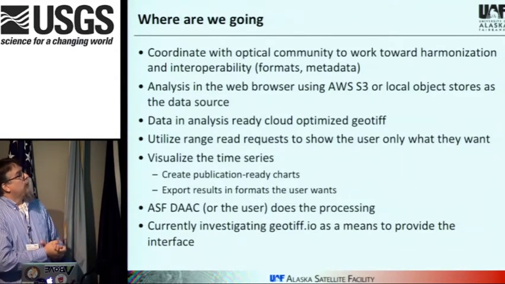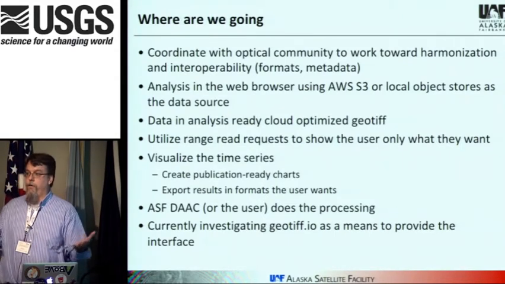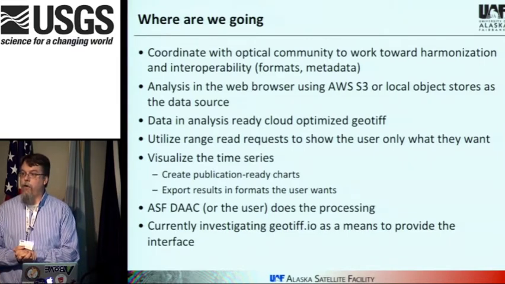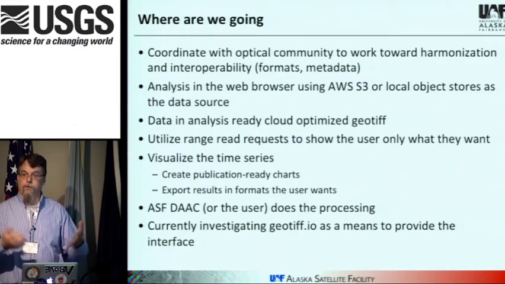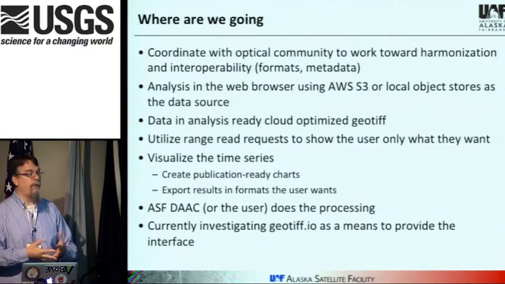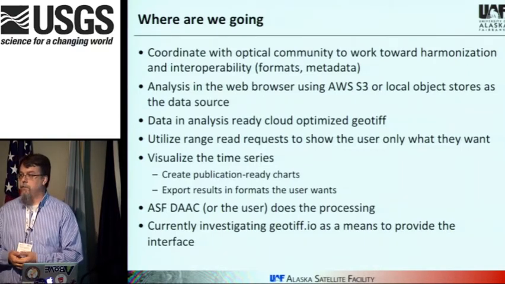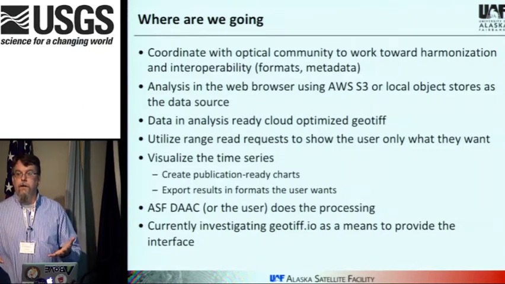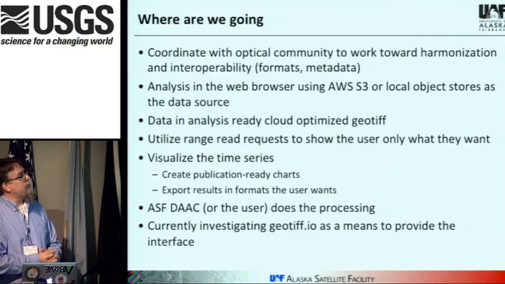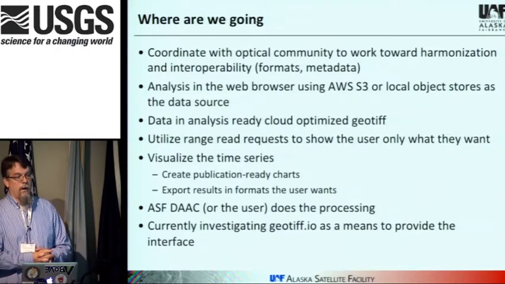So where are we going? We really want to work with you all, with the optical community, to try to make a product that actually is usable in the workflows that you use and that you have. That comes down to formats, metadata, consistent metadata across products, things that you can understand, so that you can use the product that we provide you.